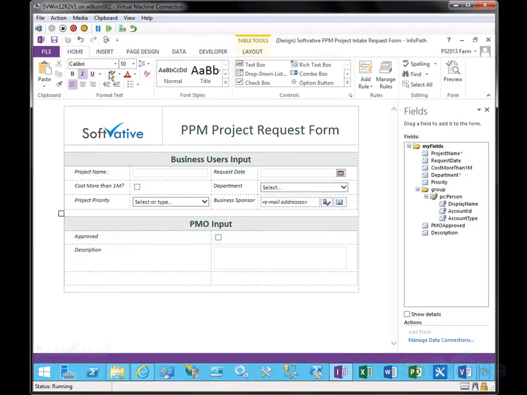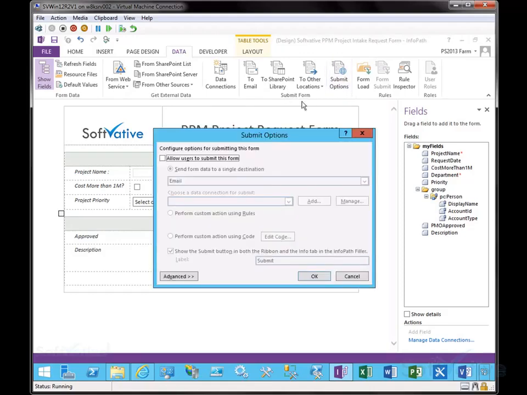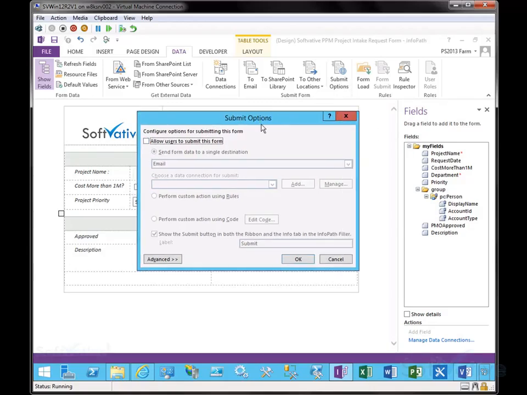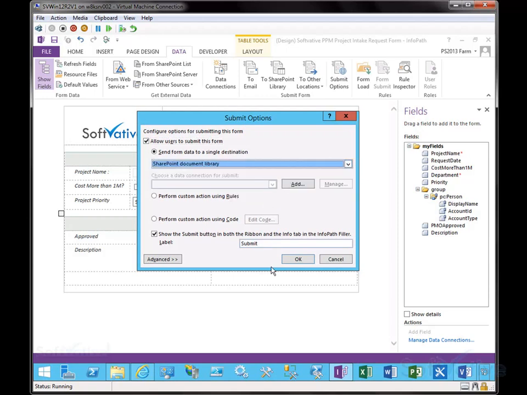But let's look into the data section. Click on the data tab in the ribbon, and you can see there is a submit option which allows the users to hit the submit button, and that will take action based on whatever action we'll define for the button here. So we'll check the box which says allow users to submit this form, and then from send form data to a single destination, we'll choose SharePoint document library.